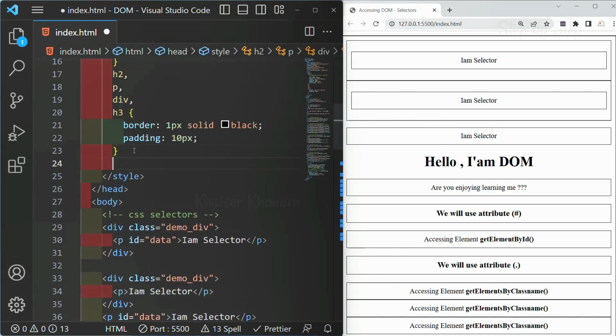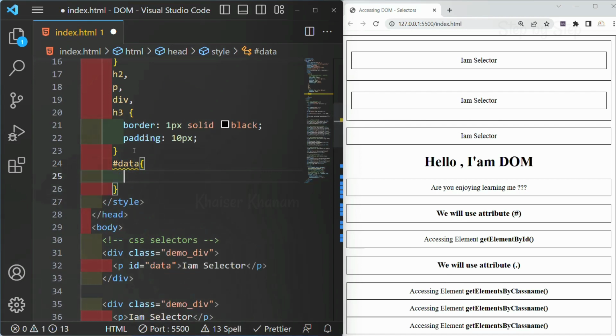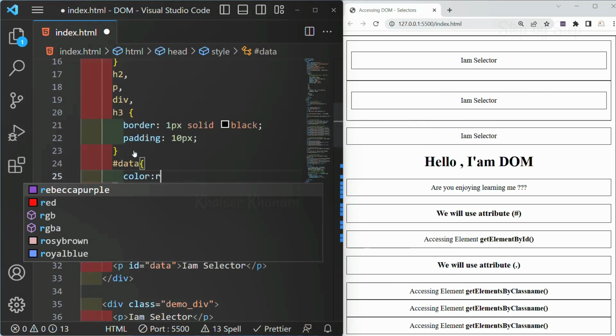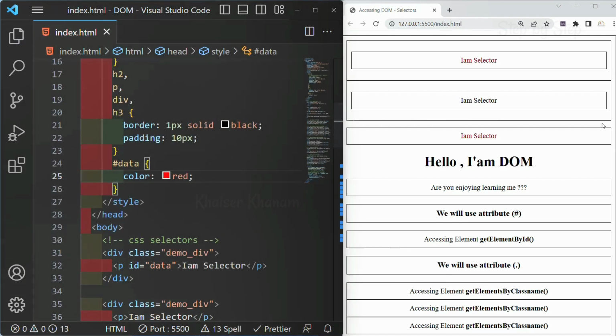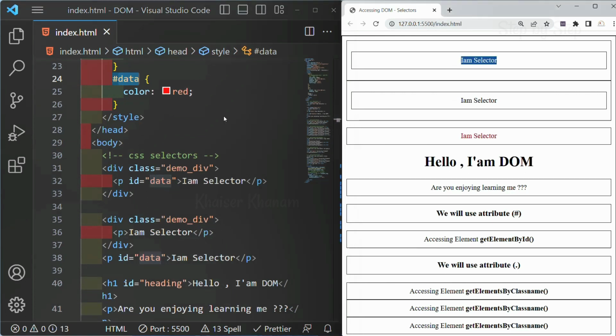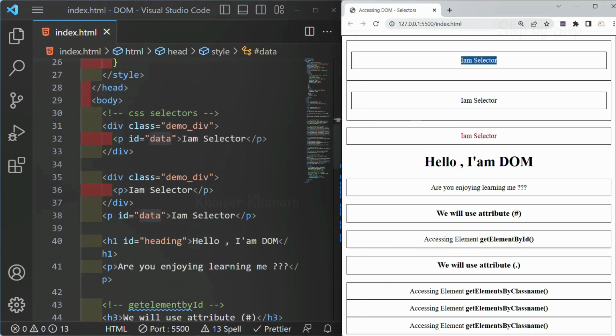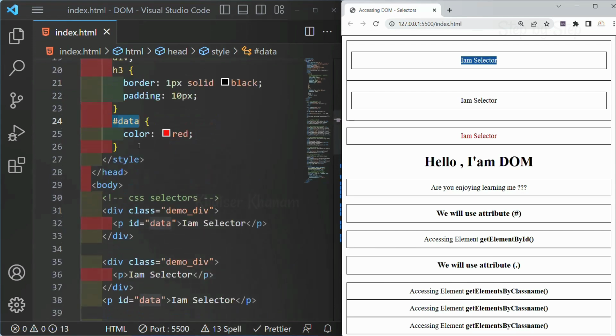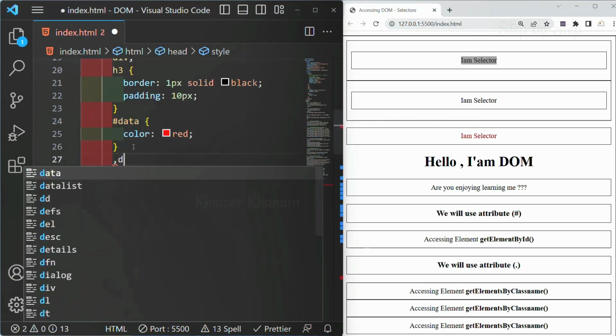To style an ID, we will be using hash, and inside this, we will give the name as data. And let me change the color. Color I will give red. I will save this. Now you can see here, both the elements where I am having this data ID are colored. But we have already seen ID should be unique. We cannot style like this. This will be the wrong way. We cannot do like this.